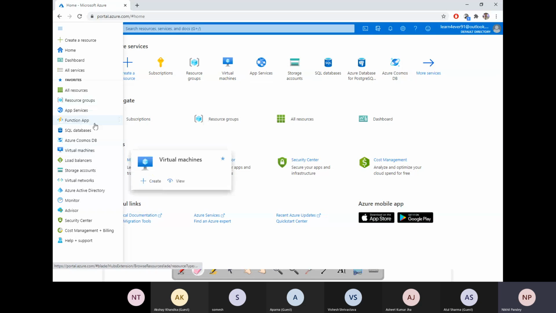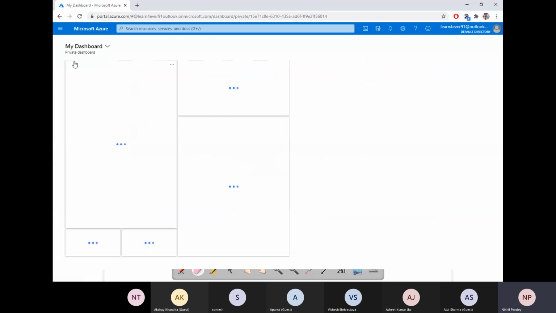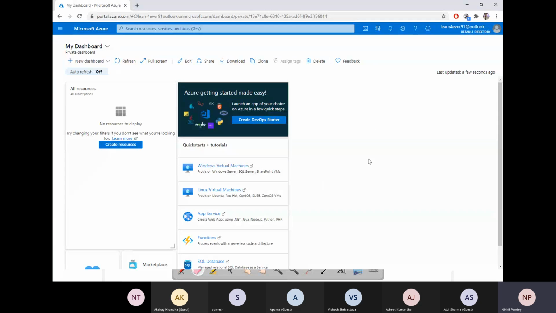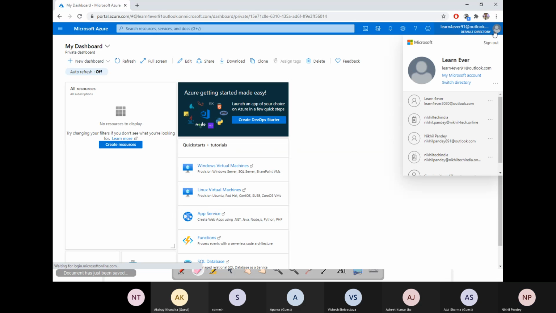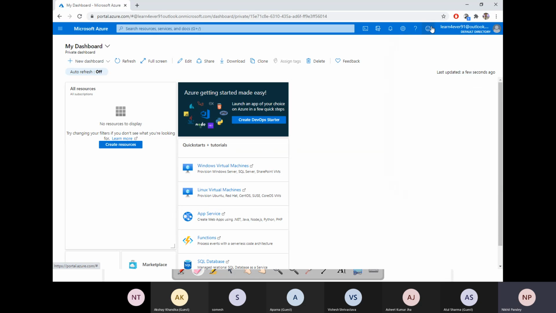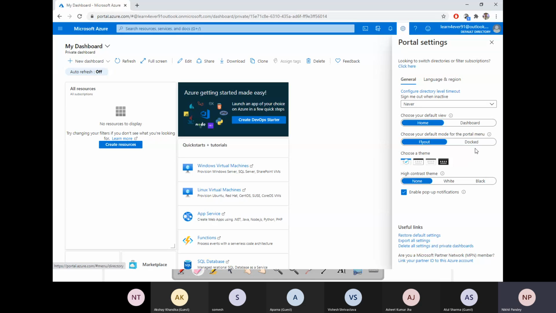This is the left pane where you find different services. This is the dashboard that you can create and organize as per your requirement. So you can organize different number of things in your dashboard. It could be the front page where you start working every day. So here's the portal settings. You can change the look of this portal from here.